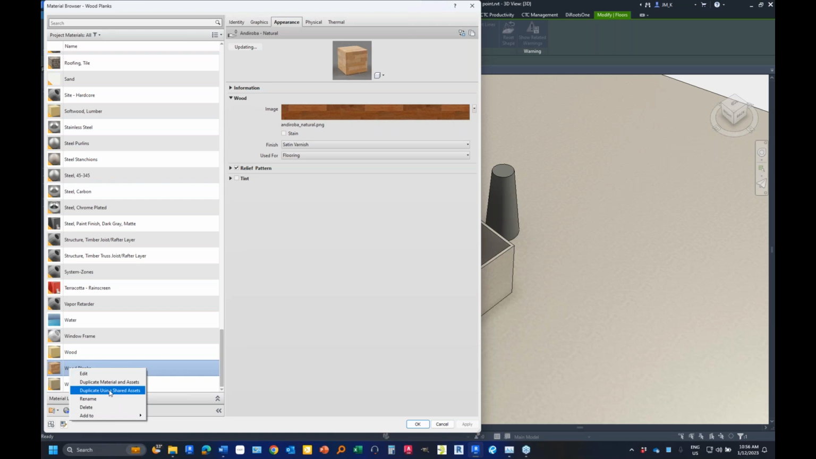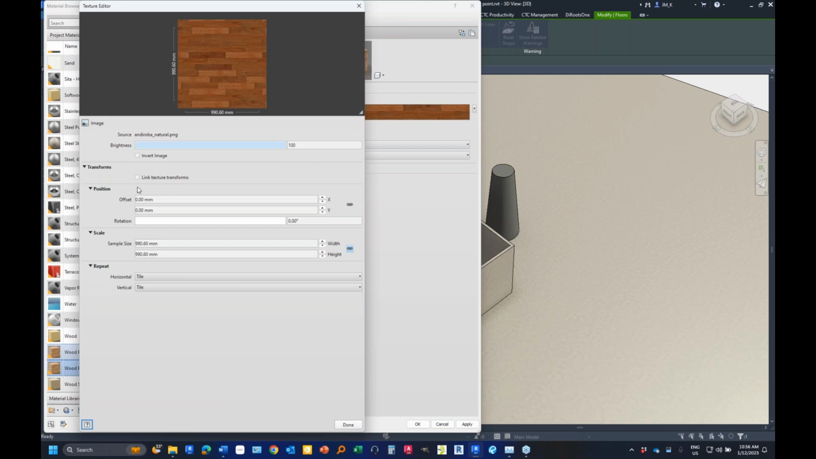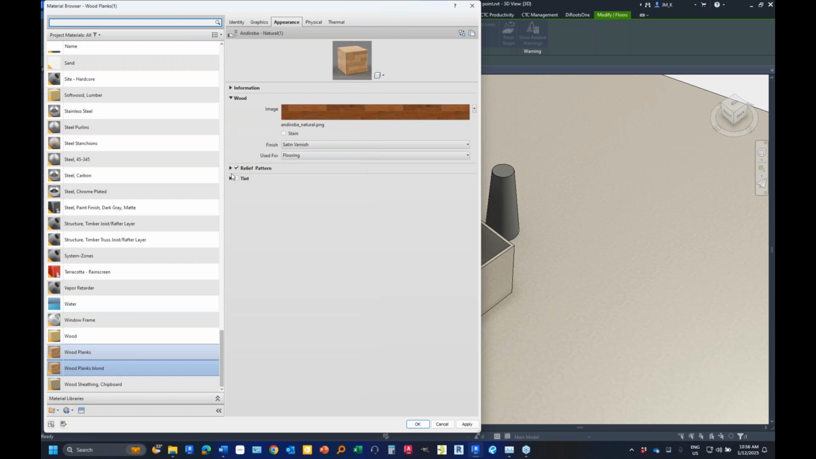So you could right click and go duplicate. If it's a pre-built material, you can just use this duplicate material assets. If it's a customized material, you just need to make sure that you use duplicate using shared assets. You won't get that in versions previous to Revit 2024, by the way, just to be aware of that. So I'll just go in here and let's see if we can get this to look a little bit different. So we can click here, and yeah, the brightness is fine. We could go in here and change the tint.